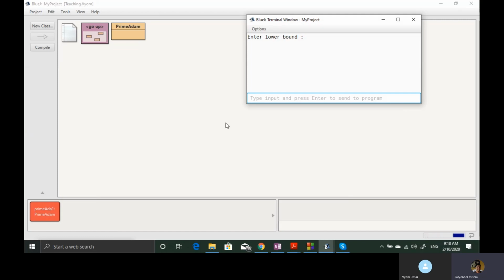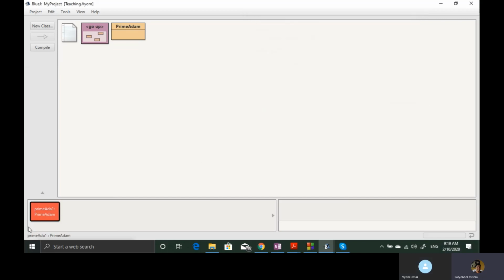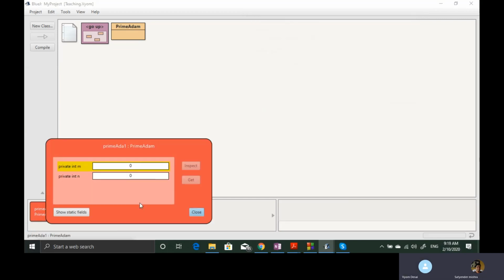And it's asking for lower bound. Say I've entered here 5. Upper bound, I've entered here 100. So prime Adam integers are, it's not printing the prime Adam integers. So there may be some issues. 0, 0.